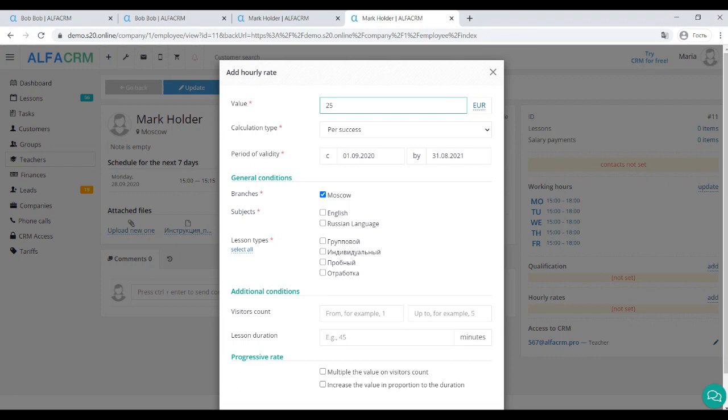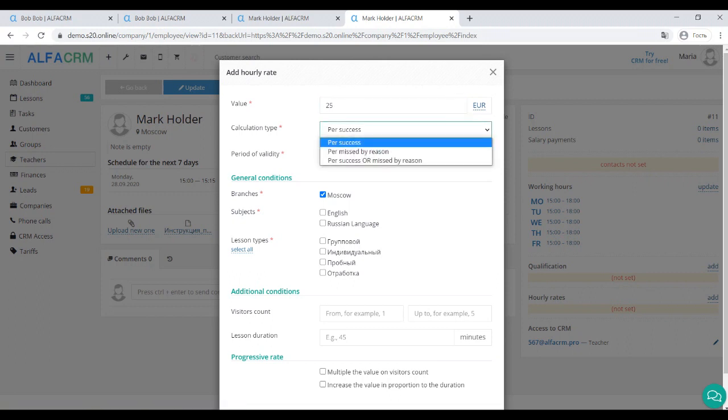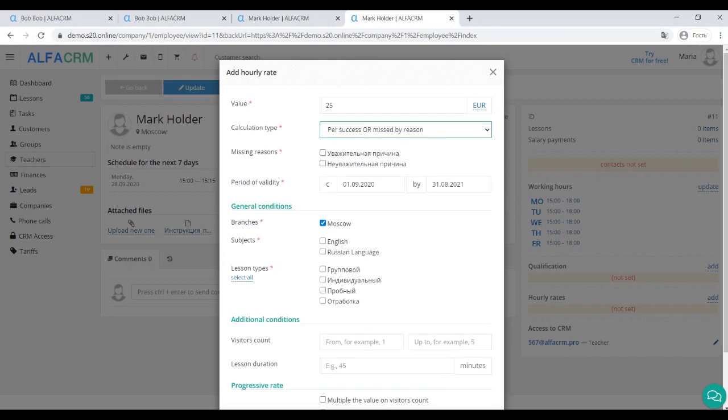The value field indicates the rate amount or the percent. In the calculation type field, you select the rate condition. For those who attend the lesson, for those who missed, in which case you also select the reasons for skipping for which it will be awarded. For those who visited and missed, with the choice of skipping reason too.